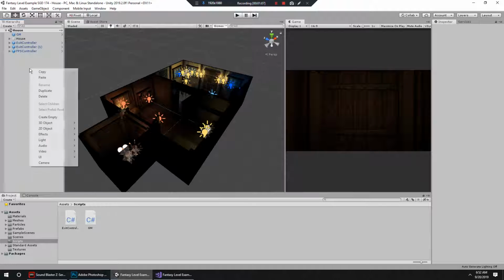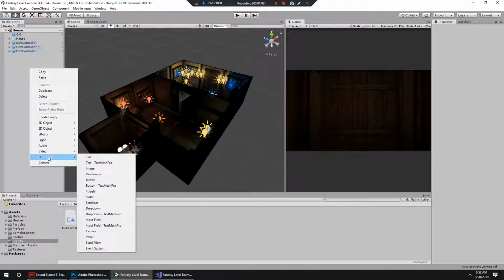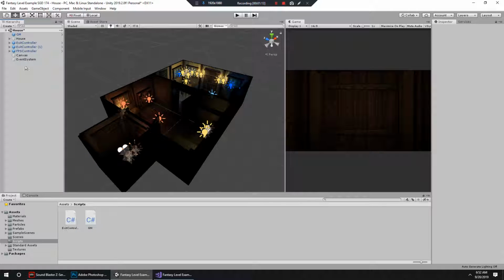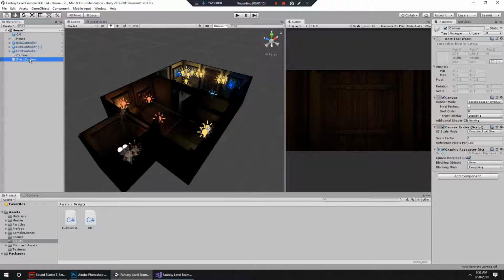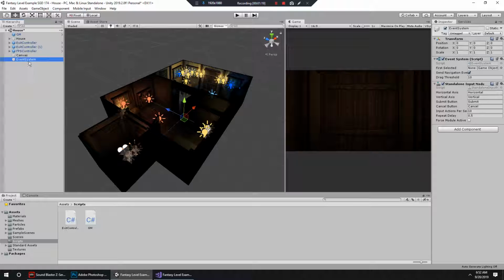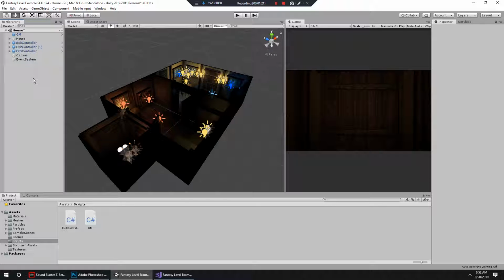And what I'm going to do is right click, go to UI, and create canvas. And Unity creates a canvas for us and an event system. Both of these components are needed in the scene for our UI to work. But this is a little messy. It's a little floaty out in there.